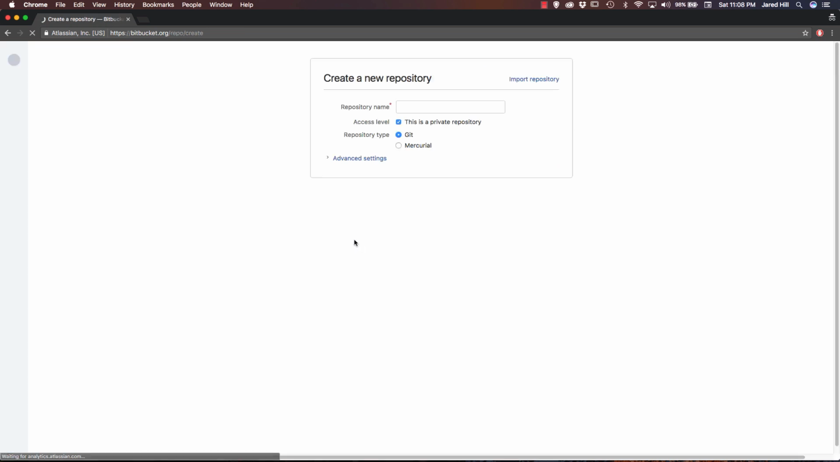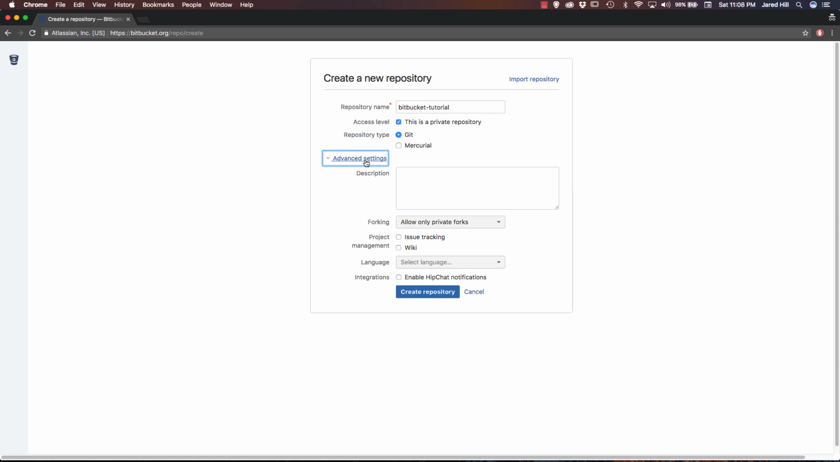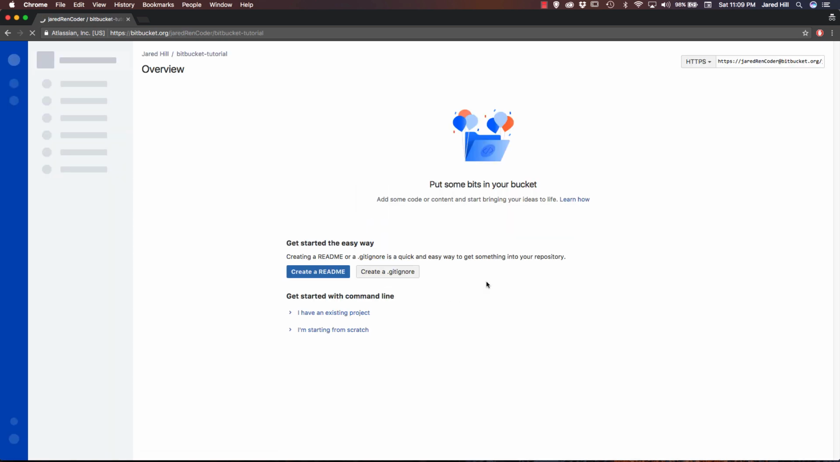We're going to go ahead and create a repository and just give it a name like Bitbucket Tutorial. I'm going to create this as a private repository, and I'm going to choose the Git repository type. If we look under Advanced Settings, we can also give it a description. We can allow for private forks. We can do some project management. A wiki is always pretty nice for pretty large projects for a pretty big team. You can choose a language, and for integrations, you could enable HipChat notifications. I'm not going to do any of that because this is just a really quick empty repository, so I'm just going to click Create Repository.